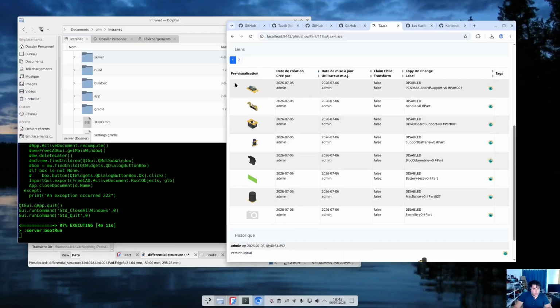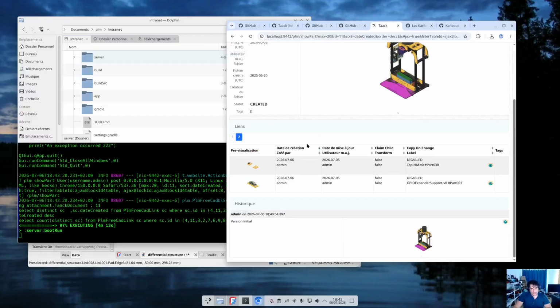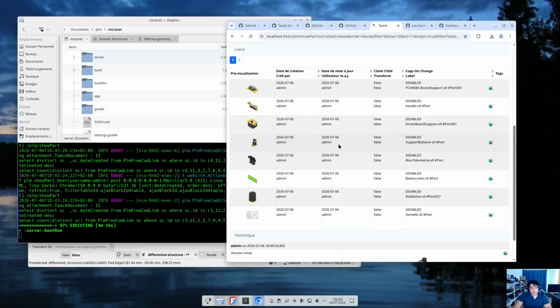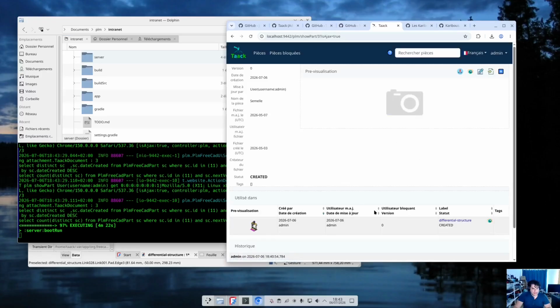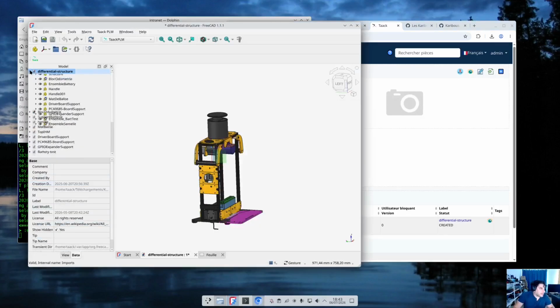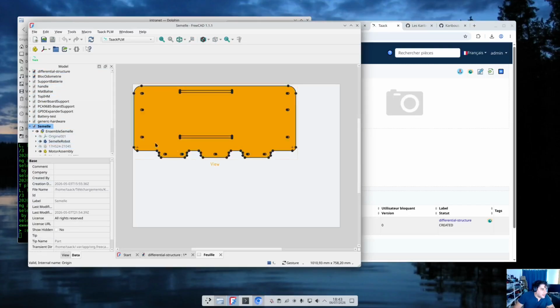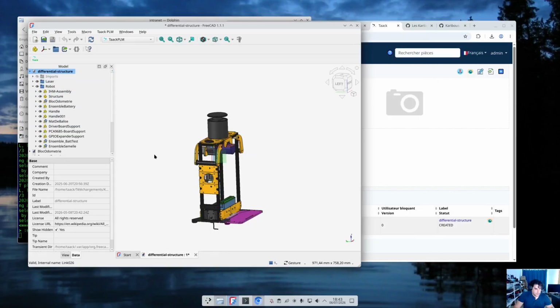Next, I see here all the parts that are linked into the features of this assembly. We can go to this one to see why it's not rendered. I can try to see in FreeCAD why it is not rendered. Okay, I think it's a plane or something, so it doesn't work well with our application. Okay. Next, I would like to update this model.